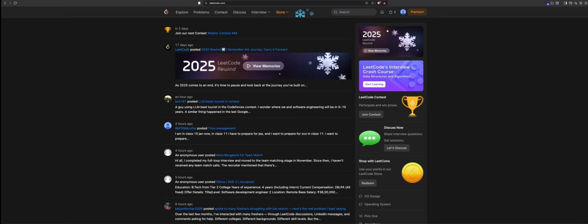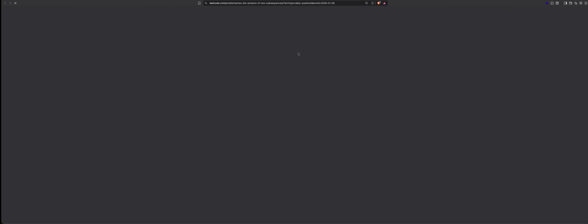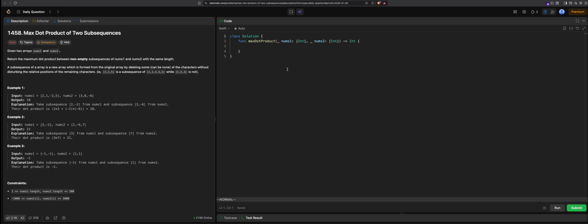Alright, let's solve the Leetcode problem. The problem is Max Dot Product of Two Subsequences. We're given two arrays, nums1 and nums2. We have to return the maximum dot product between non-empty subsequences of nums1 and nums2 with the same length. So that is the definition of what exactly a subsequence is.